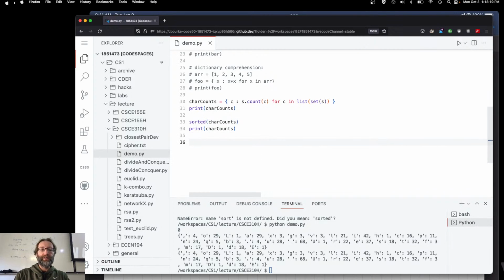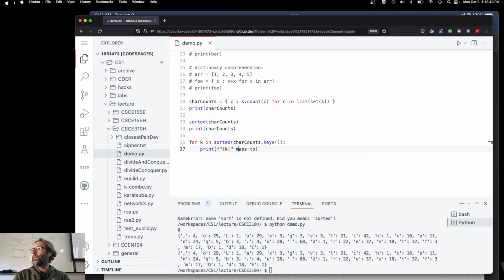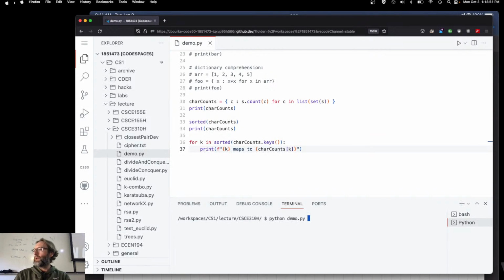You can do something like this: for key in sorted char_counts.keys(). Take out all the keys, sort them in lexicographic order, and iterate over them in that order. Right? Print. Let's go with a formatted string here. The key maps to the value, which would be char_counts of key. There we go. Same exact thing, but guess what? Now it's sorted.